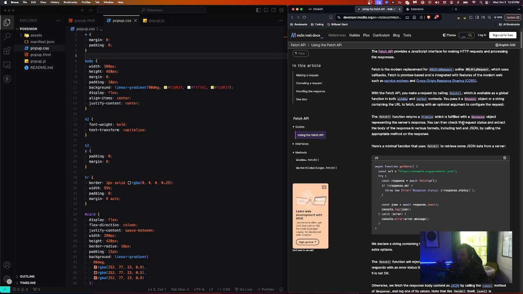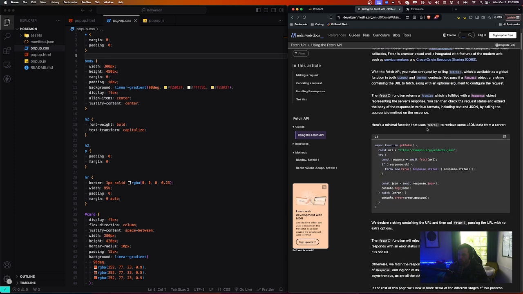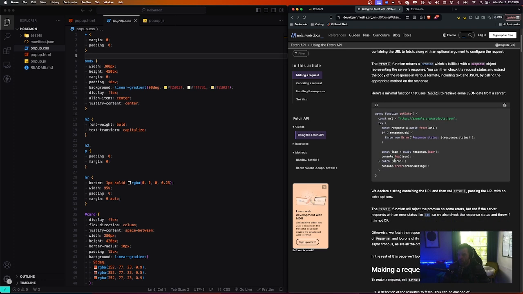You can then check the request status and extract the body of the response in various forms, including text and JSON, by calling the appropriate method on the response. Here is a minimal function that uses fetch to retrieve some JSON data from a server. So we're going to basically build something similar to this today. So let's take a look at this function.